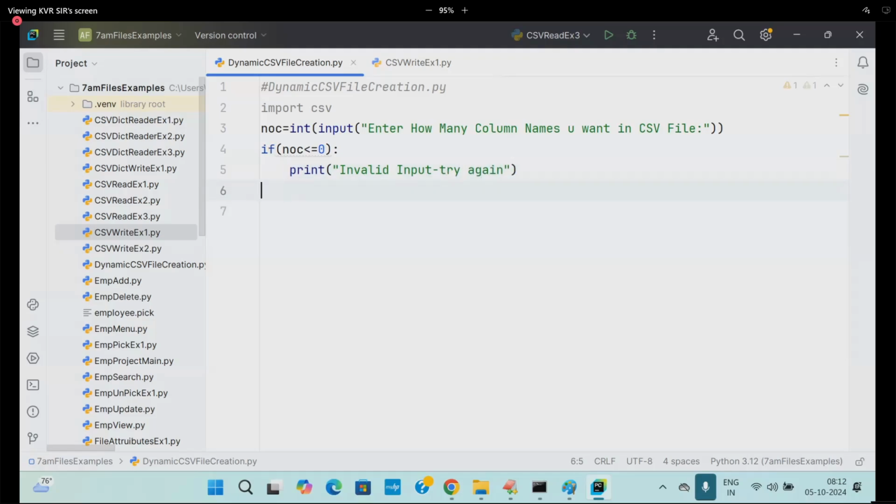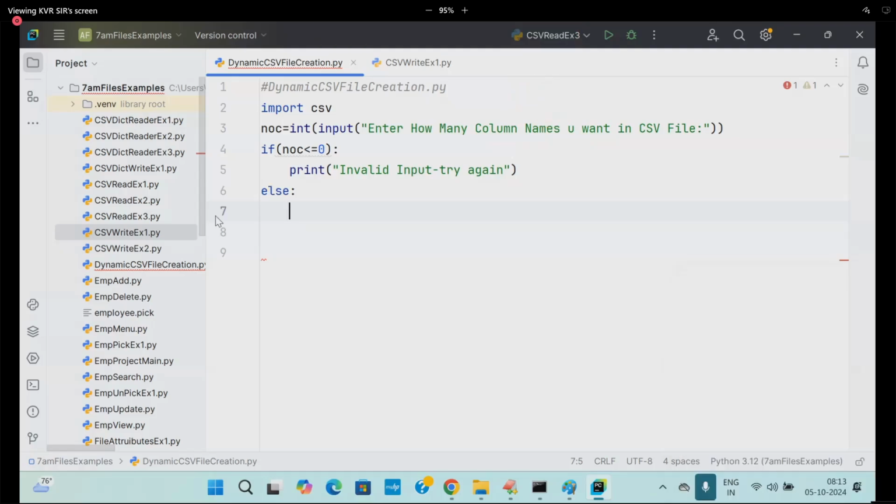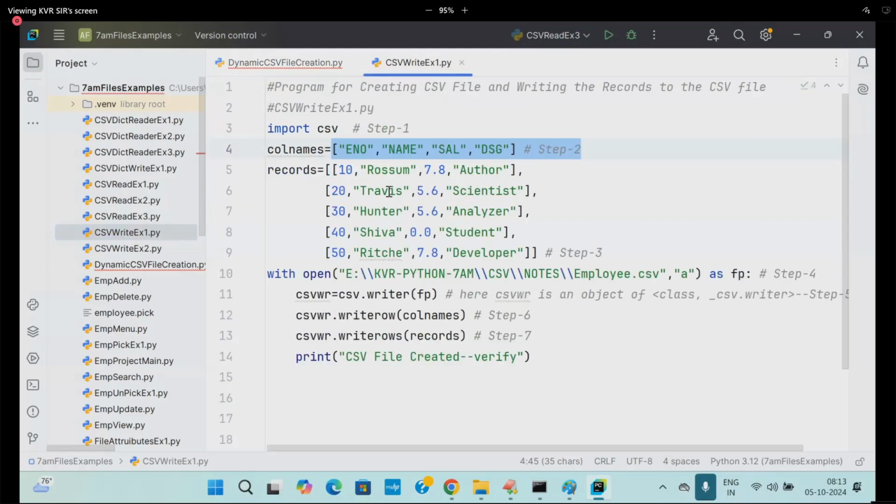So there I am going to write it in the else part: "Invalid input, try again." Now we are going to enter into the next stage. If the number of column names is 3, I need to take 3 column names. Where did we keep column names in the last class? In a list. Understand? List.